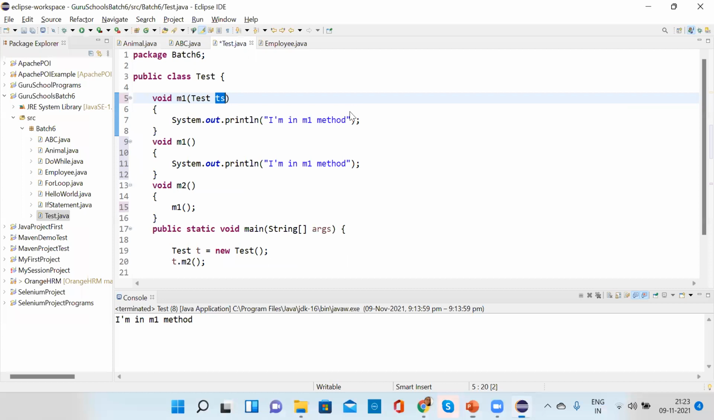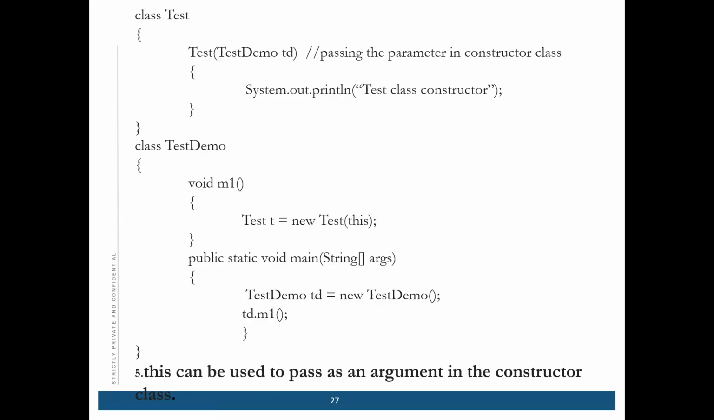Chavi, your voice is breaking. Sorry. Yeah, it's a variable, it's a parameter type as class. Am I audible? Yeah, now it's audible. Let me check my permit.